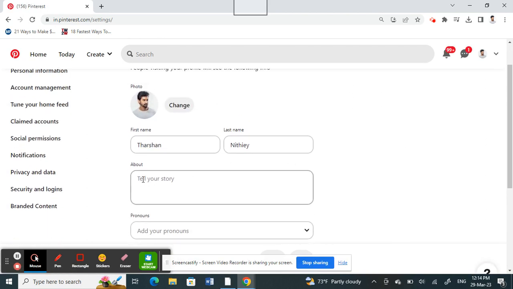Just click on settings, and then what you can do now is you have a little information here called the about option. So here you can write a description about your Etsy store, and also you can copy and paste your Etsy store link here. It's like how on Instagram we put in our bios or something similar to that.